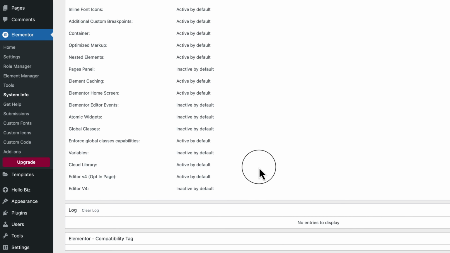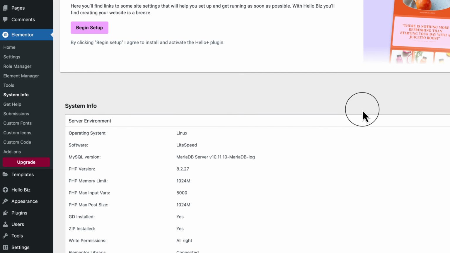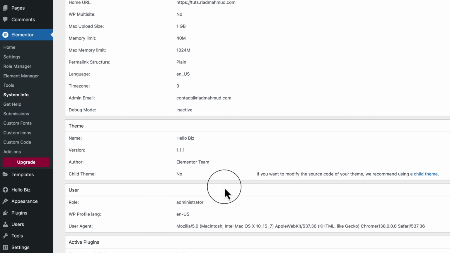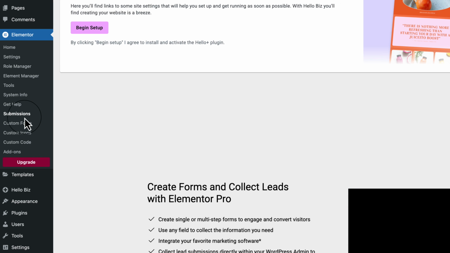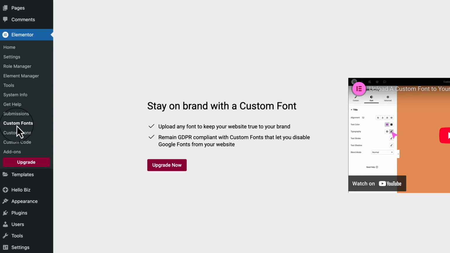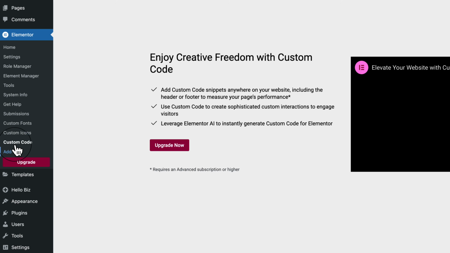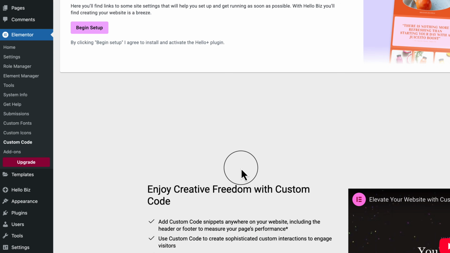Basically all this info is related to your server and your WordPress installation. So sometimes if you see any error, it will be helpful for you to debug those issues from your side. Now there is another piece of information, which is the submissions. The submissions is basically for the Pro features. When someone submits an Elementor form, you will receive it here. And then custom fonts. If you want to use custom fonts inside your website, you have to use the Elementor Pro version. The custom icons still require the Pro version, and even the custom code also requires the Pro version. So I hope you understand.